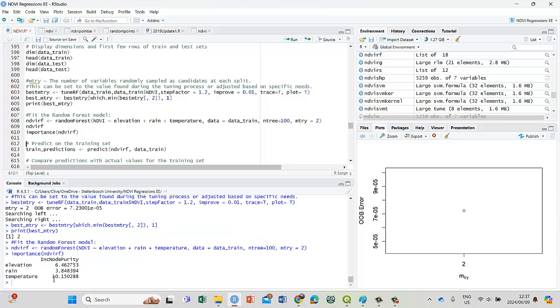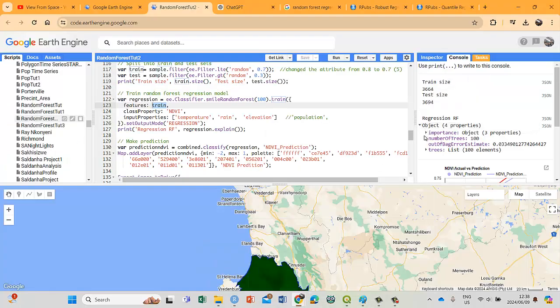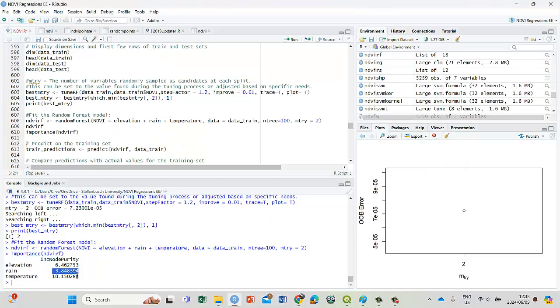So temperature is the most important, elevation the second most important, and rain the third most important. If we go to Earth Engine, let's have a look and see. It's different numbers, but you'll see temperature is the most important, elevation second, and rain third. So the importance is exactly the same order as in Earth Engine.